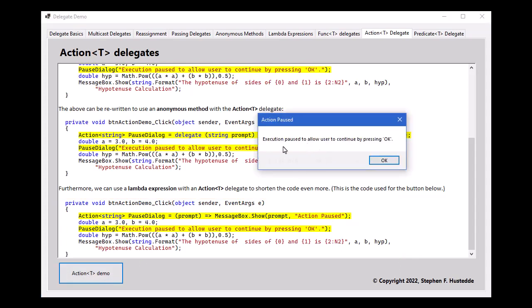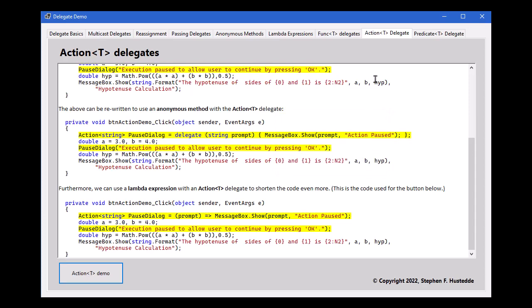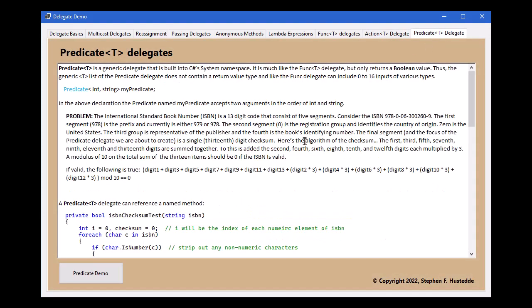So if we run this, execution paused, allow user to continue by pressing OK. And there's our hypotenuse calculation being displayed in a message box. We have one more, and that is a Predicate. Works just like the Func, but as with the Action, we don't specify a return data type. It takes up to 16 inputs, but it's going to always return a Boolean value, either true or false.